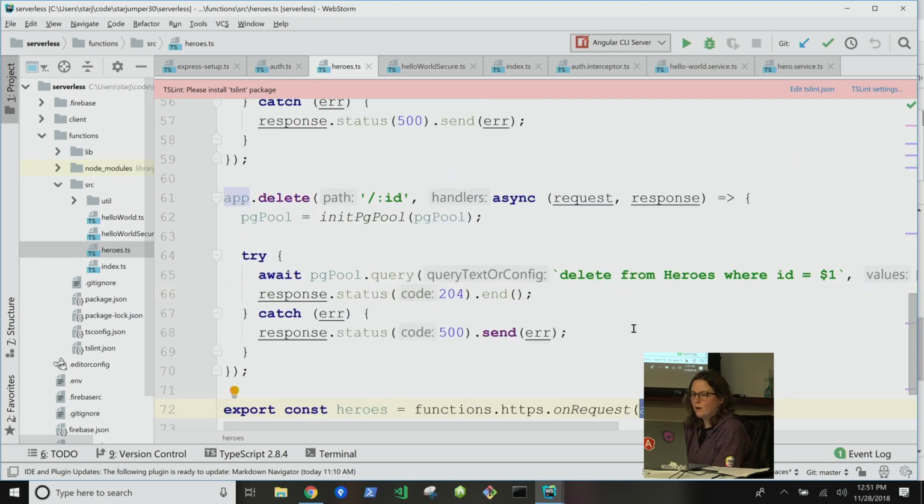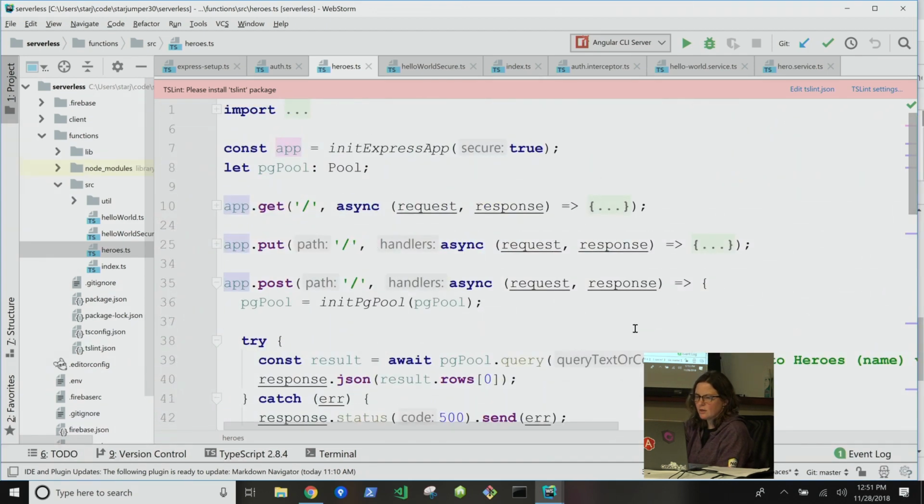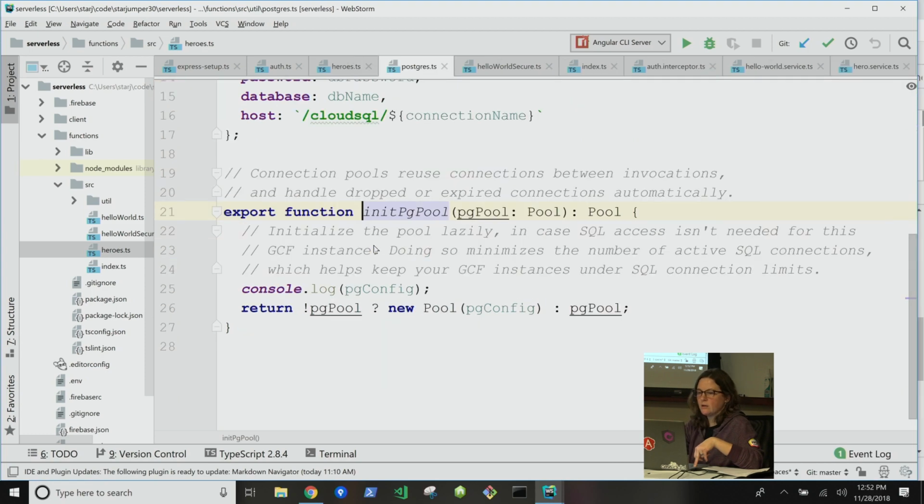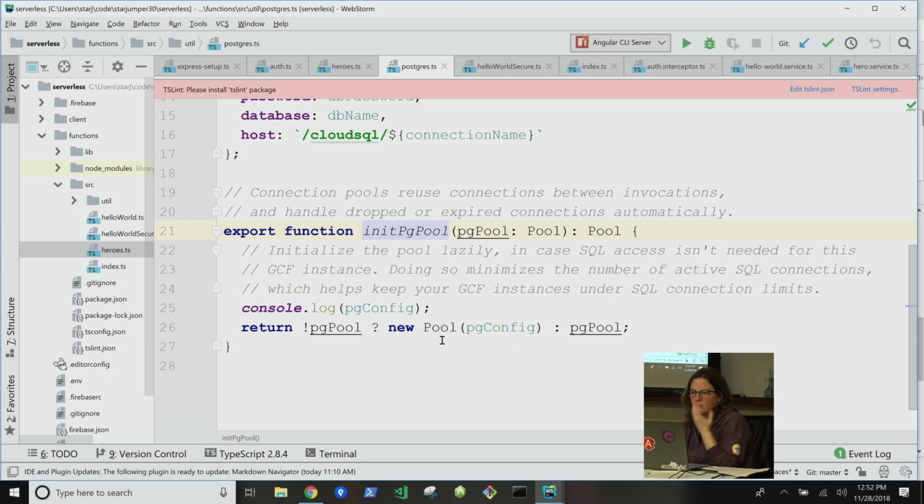But the other thing of interest here is that all of these functions are using Postgres. So the code in here is just Postgres code. It's not Google Cloud specific. But if I look at this init pg pool, this is where I'm actually going to initialize my Postgres connection pool. Here I do have some cloud specific stuff. This is going to create a new pool object. I'm just using a library called PG. It's just a Postgres client library.